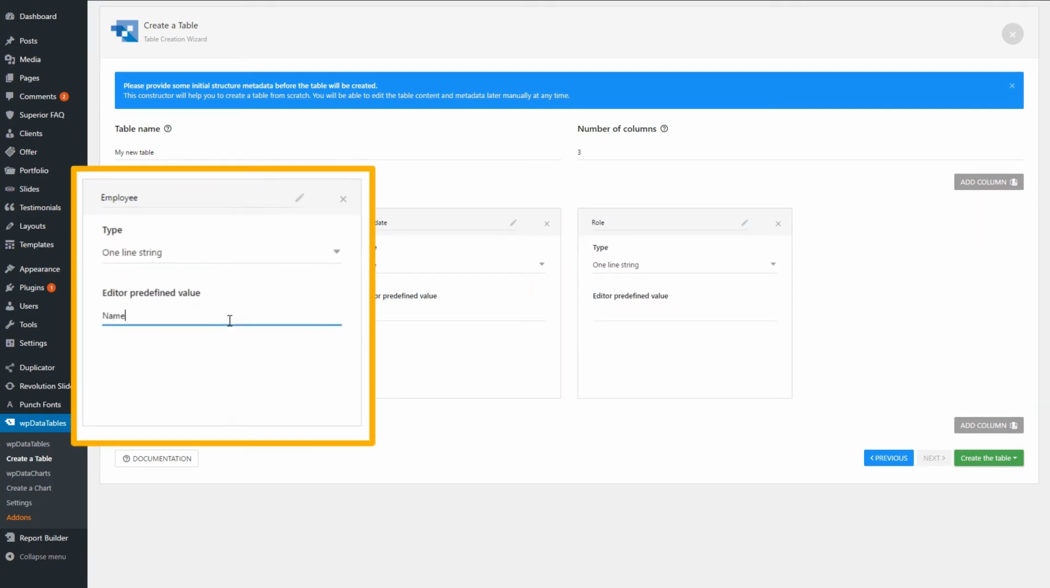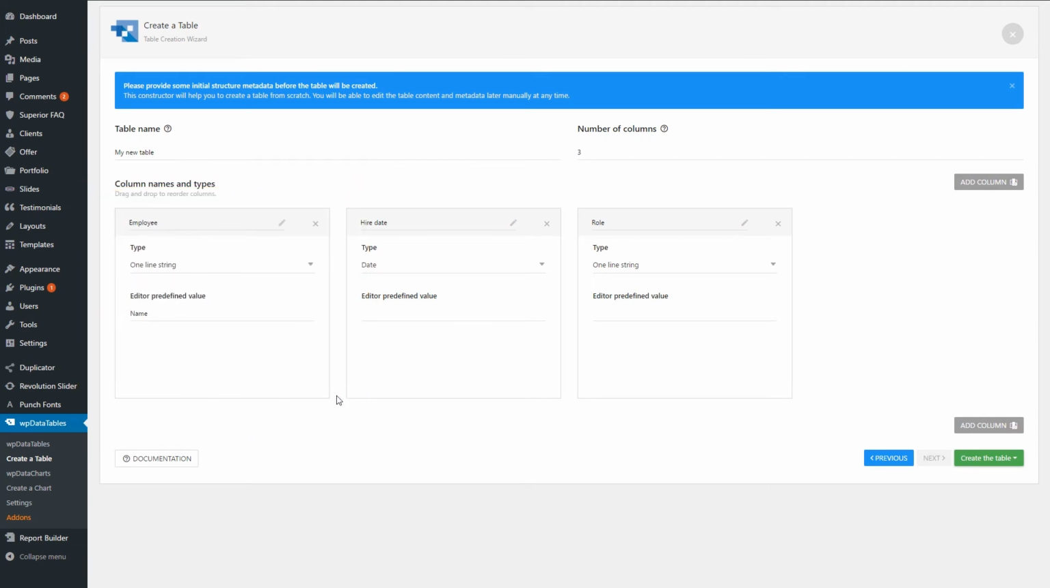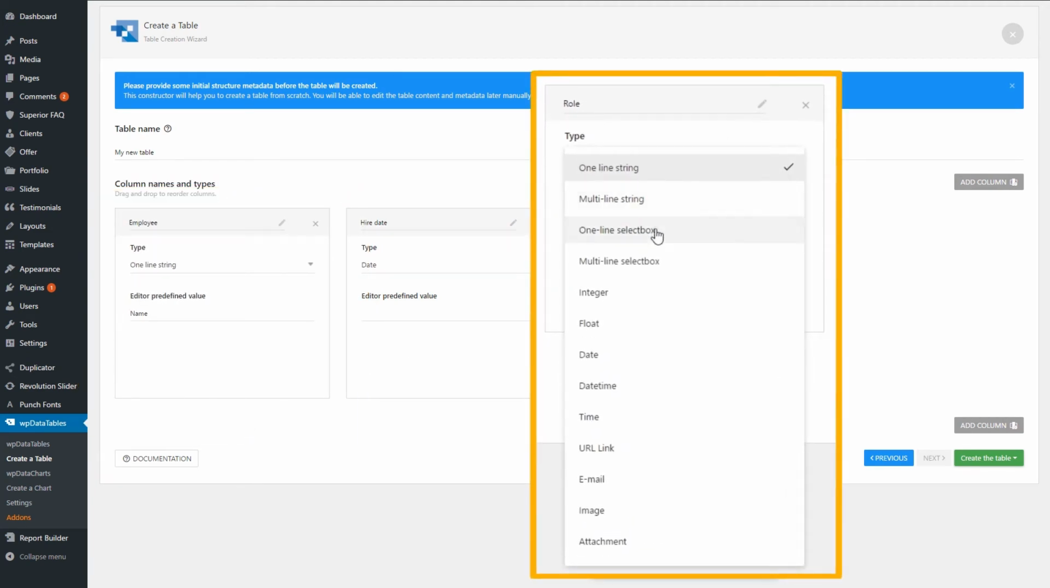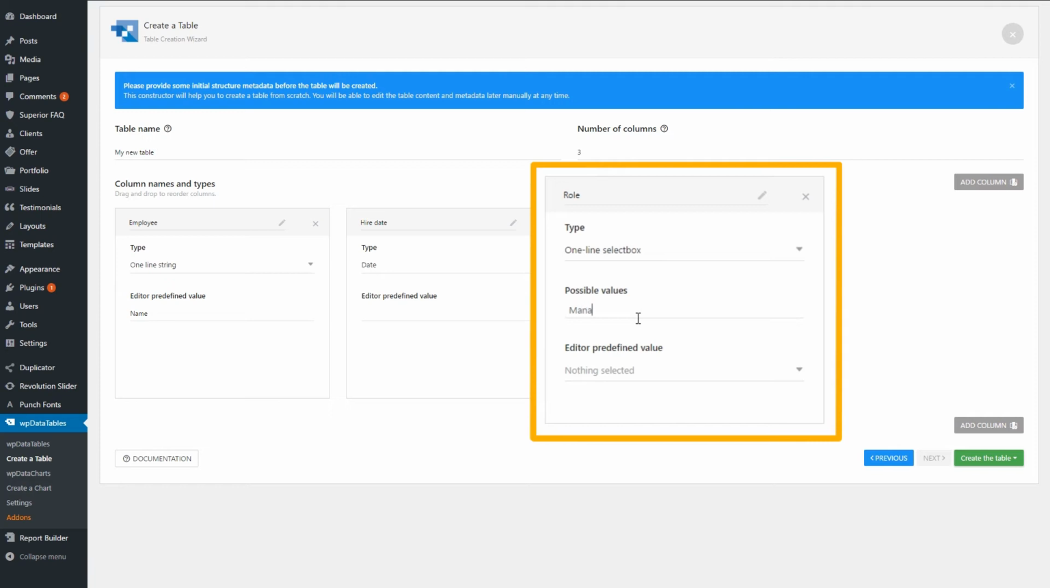The editor predefined value is an optional input. If you want your inputs to be pre-filled, simply set the value here that will be automatically added. This input will become a drop-down in case the column type is one-line select box or multi-line select box, and there are some possible values defined. And since I mentioned the possible values, these are taggable in one-line select box and multi-line select box column types. You can define all the possible values, separating them with a comma. To delete one of these, click on the X next to it.